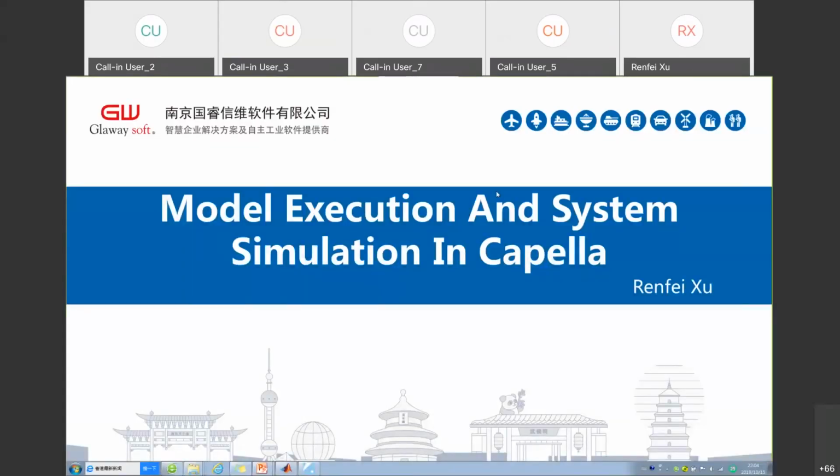What I'm sharing today is the model execution and the system simulation in Capella, which is the same as the one I talked about on Capella Day last month. For today, we have more time, so maybe we can go into some details.